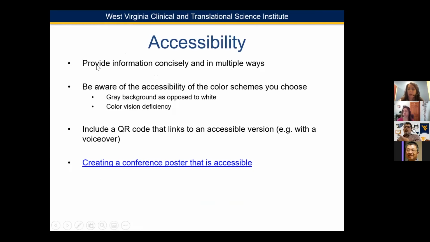So one more thing that I do want to touch on in terms of creating posters is to be thinking about accessibility as you are creating and designing your poster. So again, the goal is to provide that information concisely, and you can do that in multiple ways that will make it more accessible to different individuals that might be looking at the information that you're sharing. You may choose to use a gray background or a light blue background as opposed to white. Being aware of individuals who have color vision deficiency, you may be very purposeful in the color schemes that you choose when you're creating your graphics, visuals, tables, what have you.